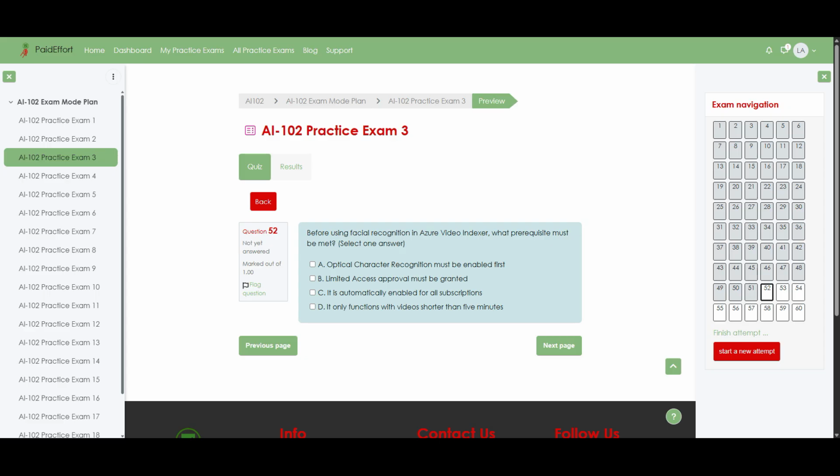Now that I have read the question and all the options and chosen the correct one, let's move into the explanation. Firstly, facial recognition in Azure Video Indexer is treated as a regulated higher-risk capability, so Microsoft requires organizations to request limited access approval before they can turn it on. This process checks that you will use the feature in line with responsible AI and content safety policies, and only after that approval can the feature be used in your account.